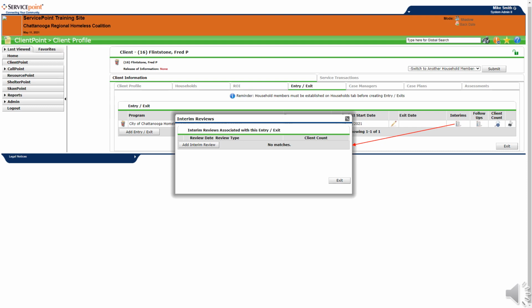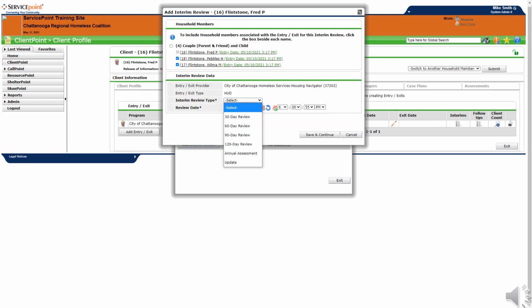A list of interim reviews will be listed in the pop-up window. To create an interim review, select the Add Interim Review button. From here, select the family members to be included, if applicable. Select the interim review type. Typically the two used here would be Update and Annual Assessment.